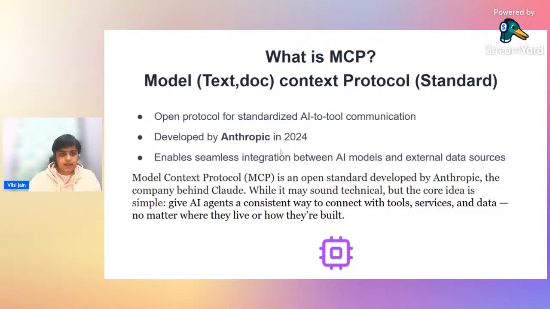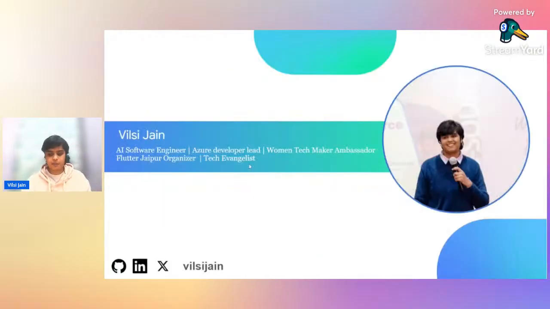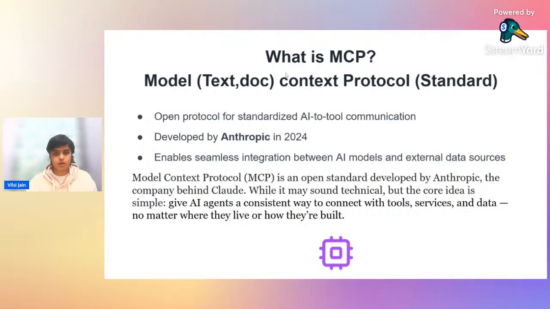Now, if I talk about this model, the model here means text documentation. So all the LLMs which we are using, Claude, Gemini, ChatGPT, Copilot, whatever you want to use, you can use that, right? And it will help with text, docs, and audio. Now the context is a good description of what we'll be taking on. Protocol is a standard.